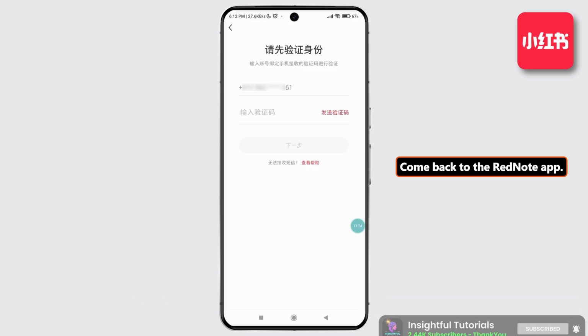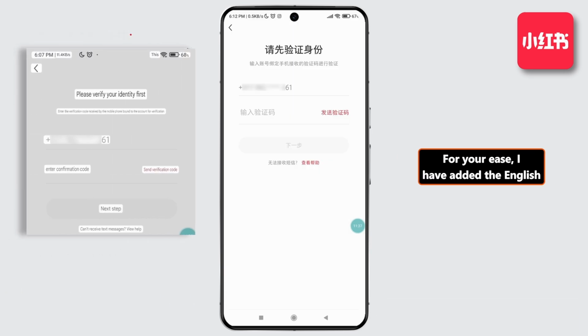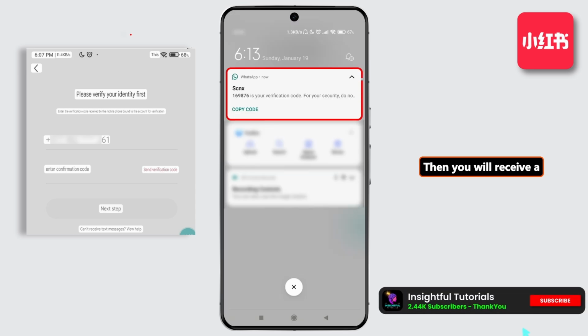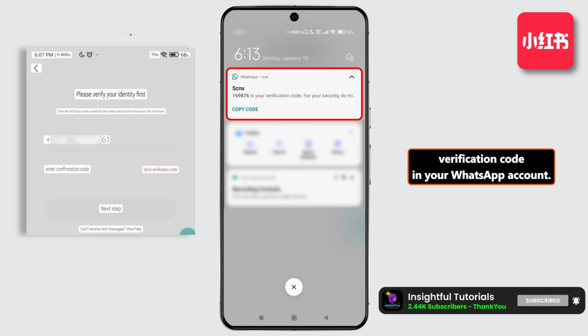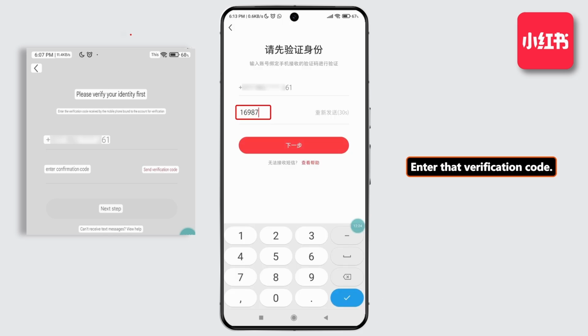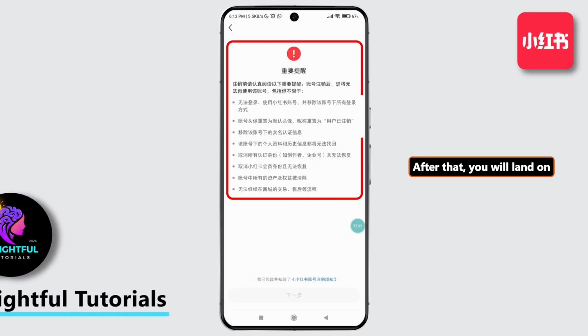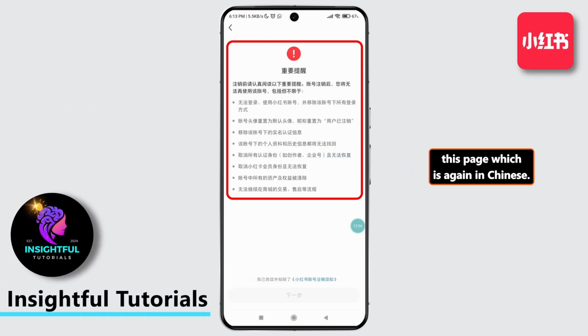Come back to the REDnote app. For your ease, I have added the English translated page screenshot on the left. Tap on the Chinese version of send verification code. Then you will receive a verification code in your WhatsApp account. Enter that verification code, then tap the Chinese version of the next step button. After that, you will land on this page, which is again in Chinese.